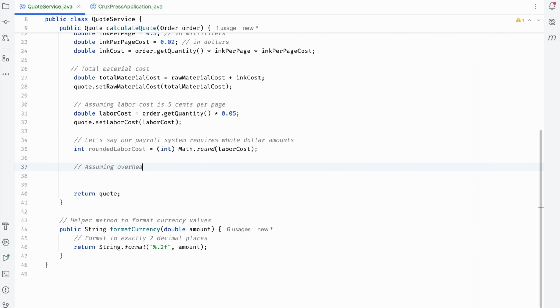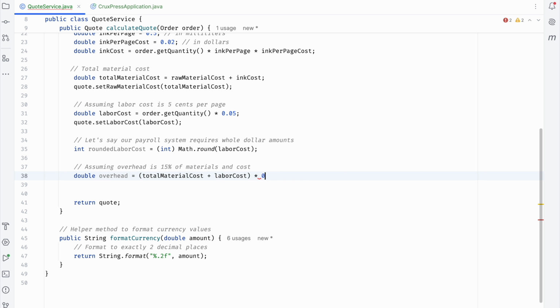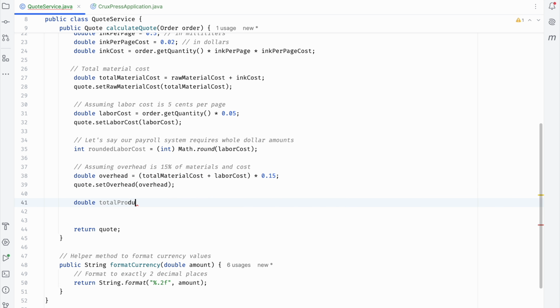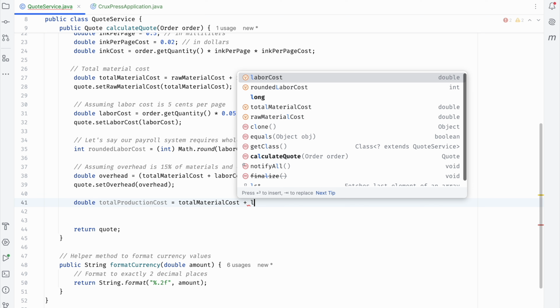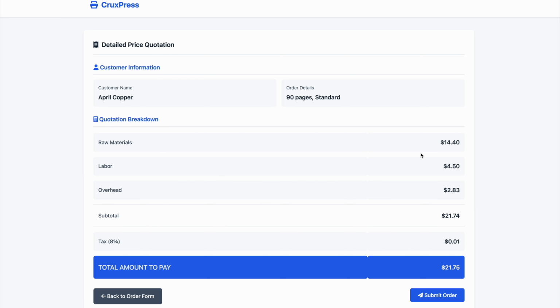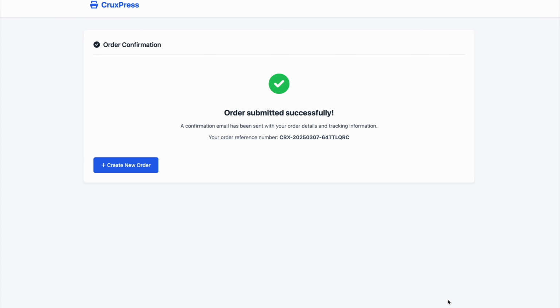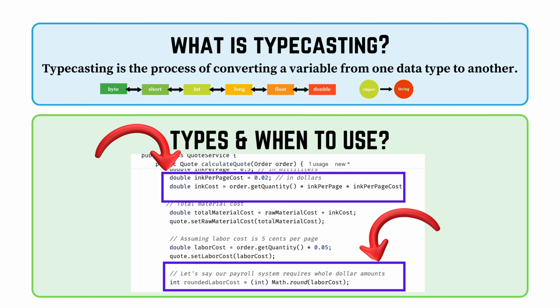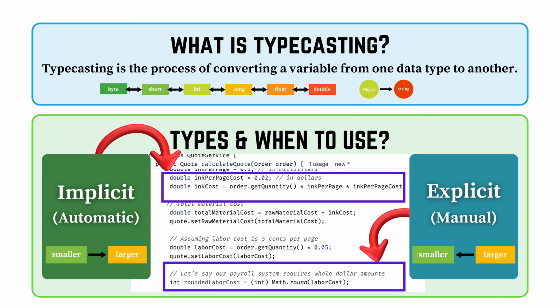Moving on with our code, let's quickly calculate the overhead cost, assuming it is 15% of our materials and labor costs, and the final price quotation for our customers. This completes our price quotation system. With this, we've seen both implicit and explicit typecasting in action.